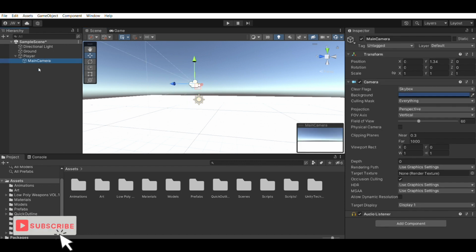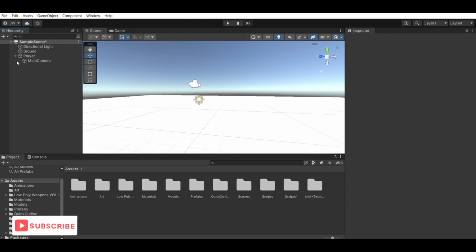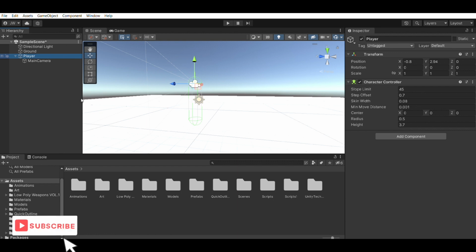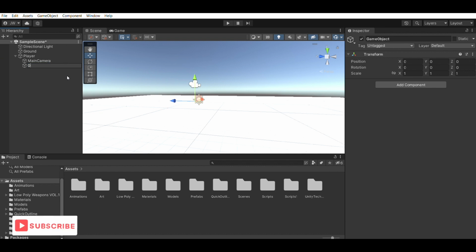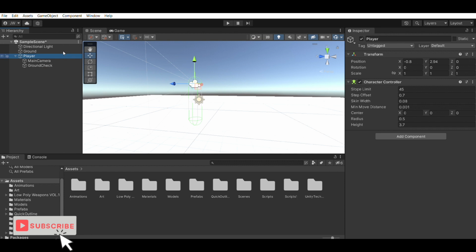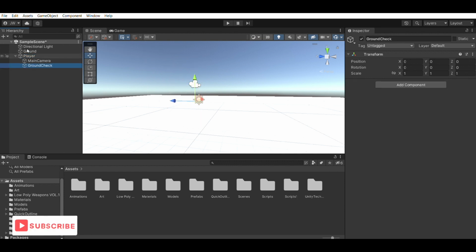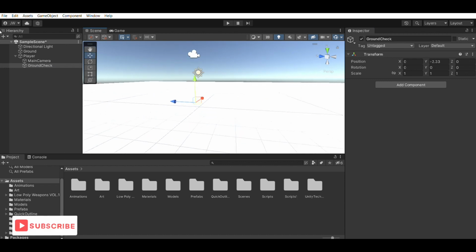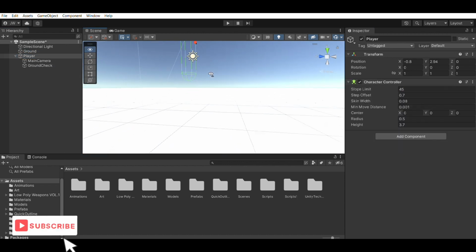Now let's do one thing. We need to create another empty object. I'll tell you why we're going to create it. Let's create another empty object and rename it to ground check. Just be with me for some time and I'll tell you why we are creating this object. After creating this object, we are going to position it at the bottom of the player, exactly underneath the player.